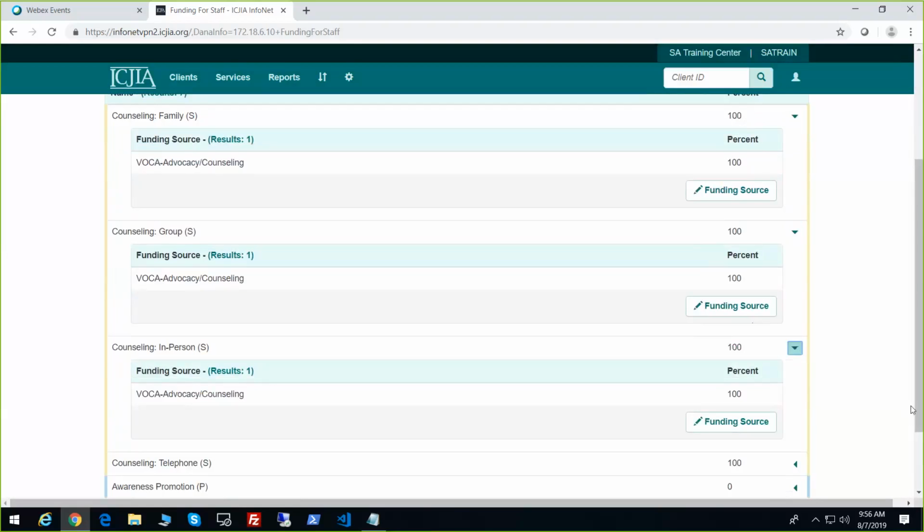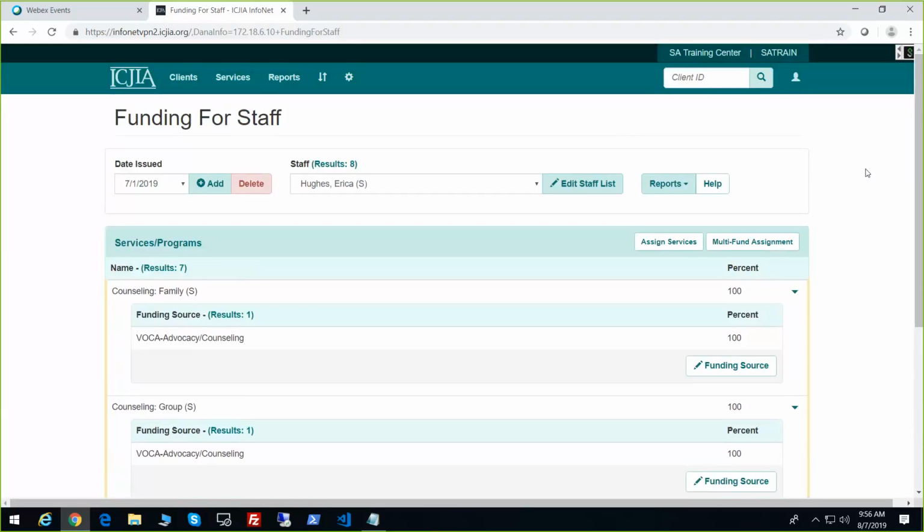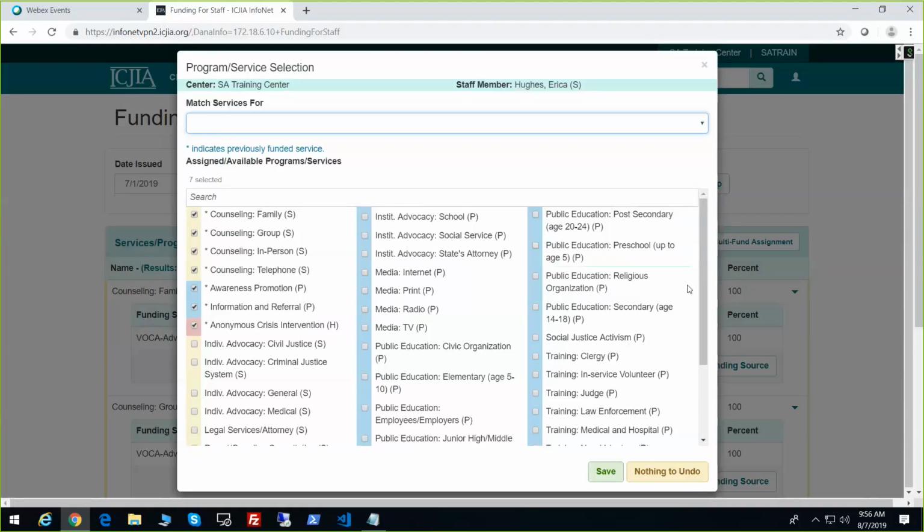One shortcut I want to show you will come in handy when a staff person resigns and then you hire another staff person to replace that former position. So let's say I've just hired Erica, and I'm going to assign services to Erica. Let's pretend that I haven't done any of this yet.